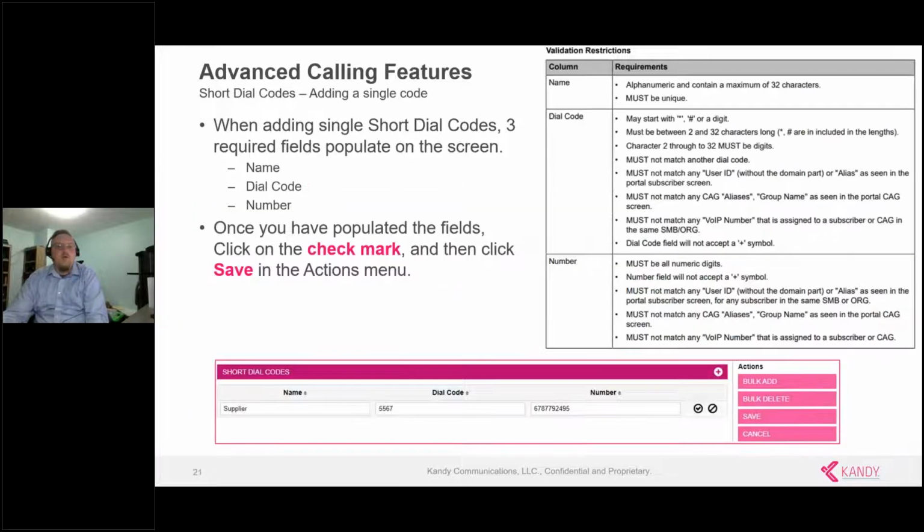For starts, what we're going to do is click the little plus symbol, and we're going to add them individually. When you add them individually, it's going to give you 3 different fields to fill in. The first one is the name. This could be a person's name, a branch office location, whatever you want to give the name to. You'll enter in the code that you want people to dial.